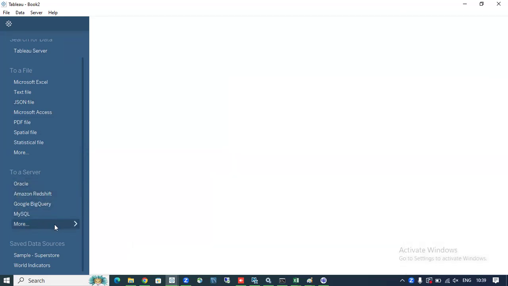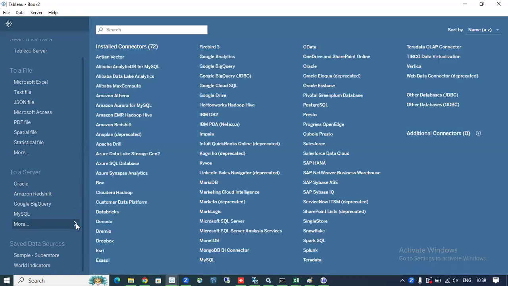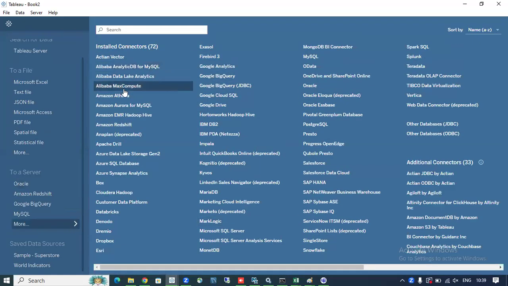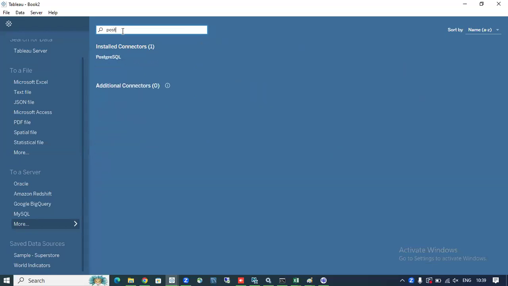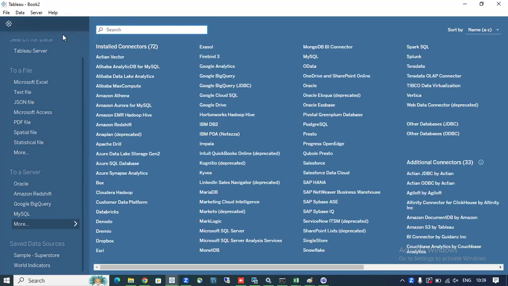If you click on More, you can see more databases here. You can simply go to this search box. For example, if you are using PostgreSQL, you can simply type Postgre here, and you can see the database like that. In this class we will see how to connect to Microsoft Excel and how to aggregate the data.